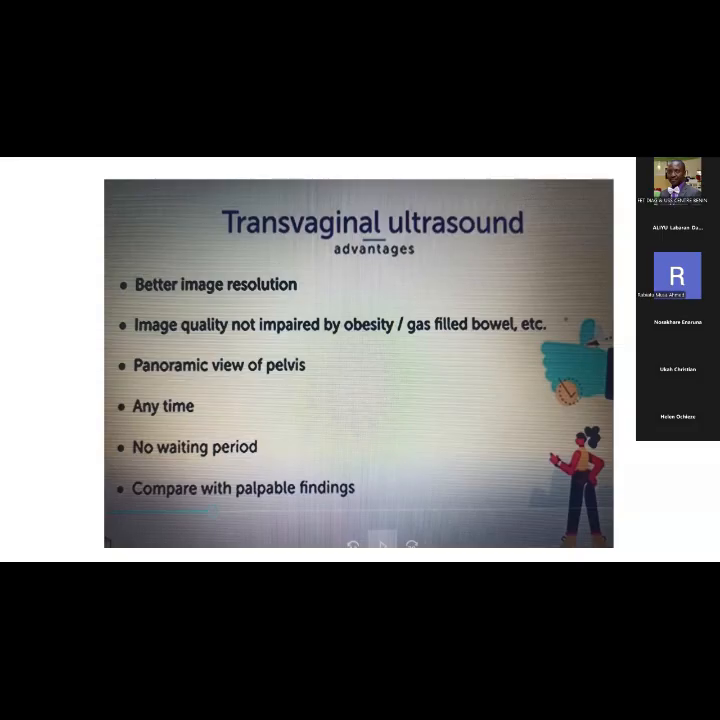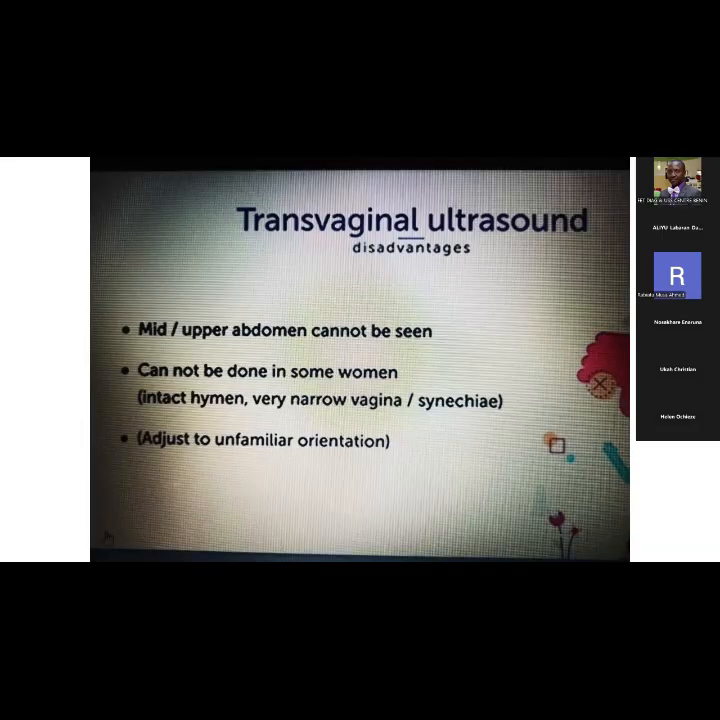However, disadvantages do also limit its utility. We have said that you can't see the upper abdomen. You need to assist with the transabdominal probe. And some women may not be good candidates for a vaginal examination because they have an intact hymen. And sometimes you need to adjust the orientation to be able to get exactly what you need. Sometimes you may need to do it transrectally if the transvaginal route is not acceptable. And many people may not also like this.